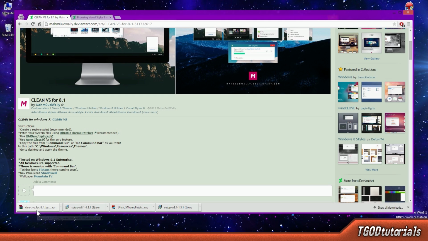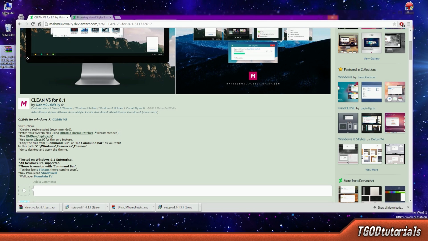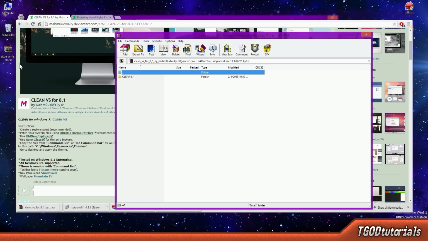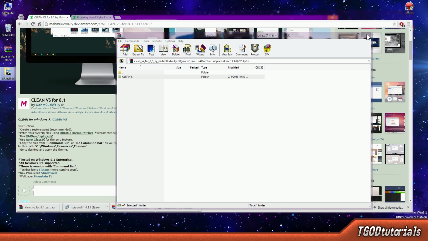And you'll see that we have actually not a zip file, a RAR file. So you are going to need WinRAR. It's a free program. So you can use that to open up this RAR file, and then your theme will be inside. You'll just drag out your theme onto anywhere like your desktop.